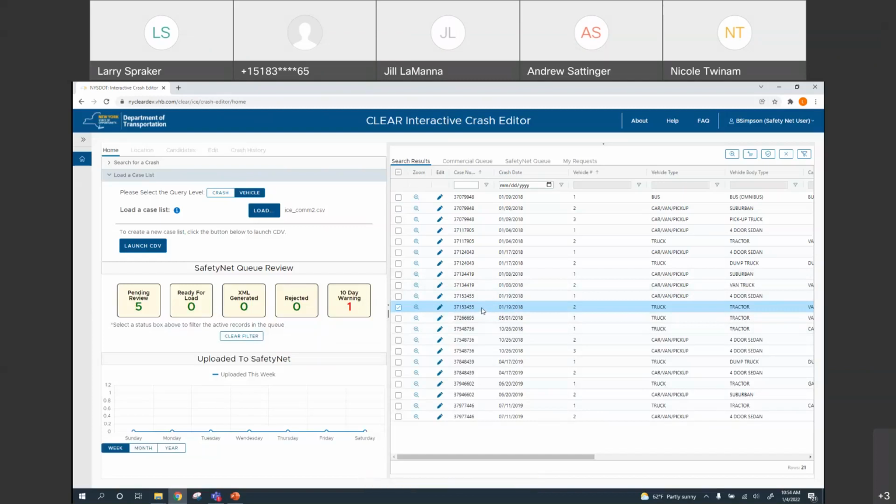Now, I wanted to show you both because I wanted to show you the difference. So remember when I went to the commercial queue, the record, when I added it to the SafetyNet queue, disappeared. Here, it doesn't. It just stays there because it's not a queue. The search results are just the search results. This vehicle's still here in the search results.